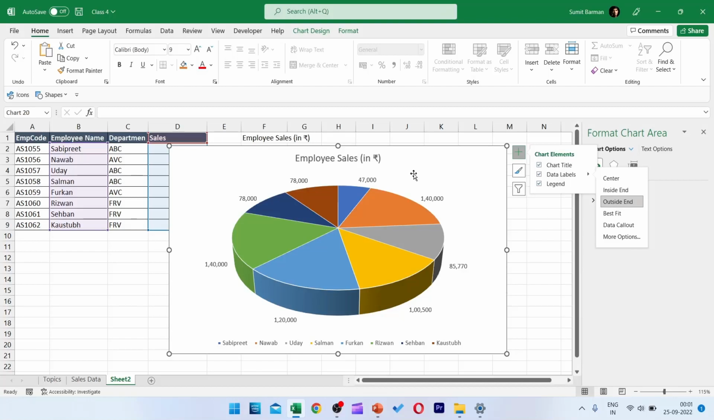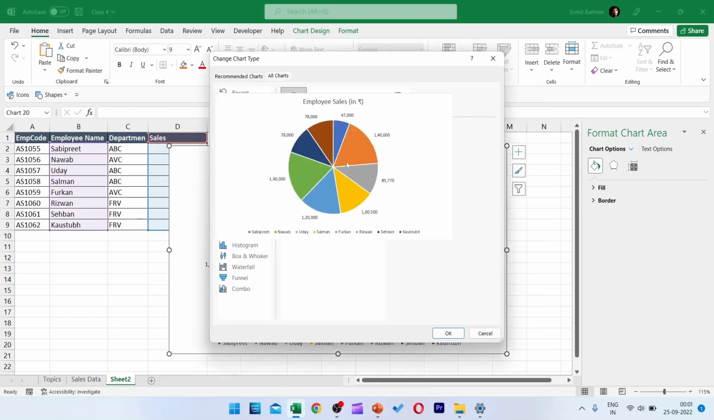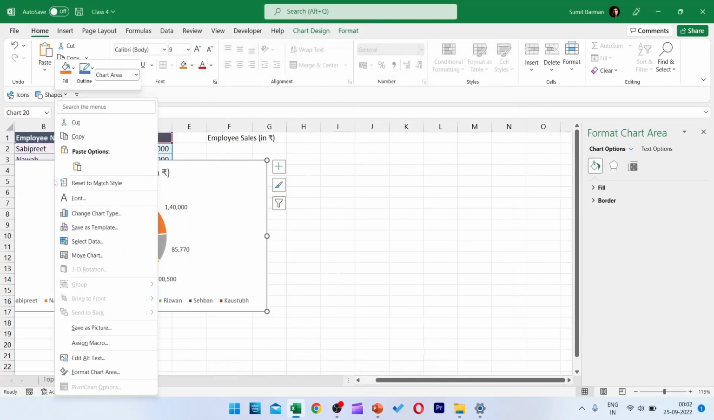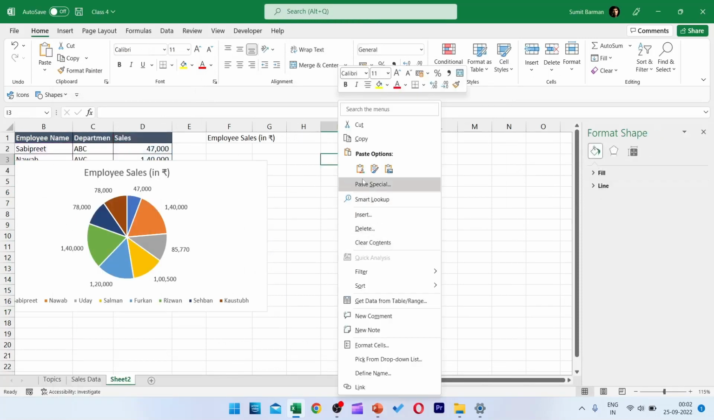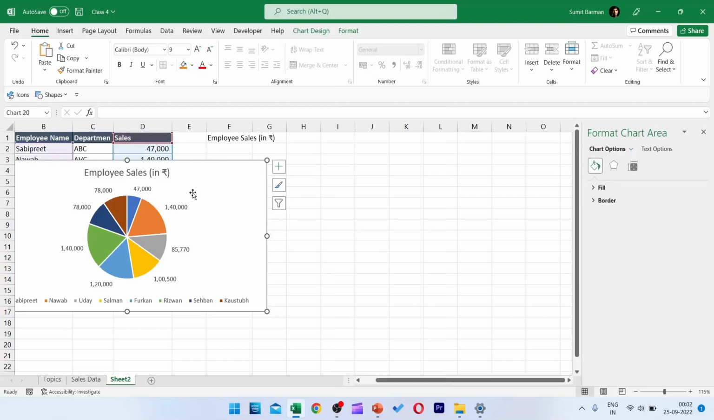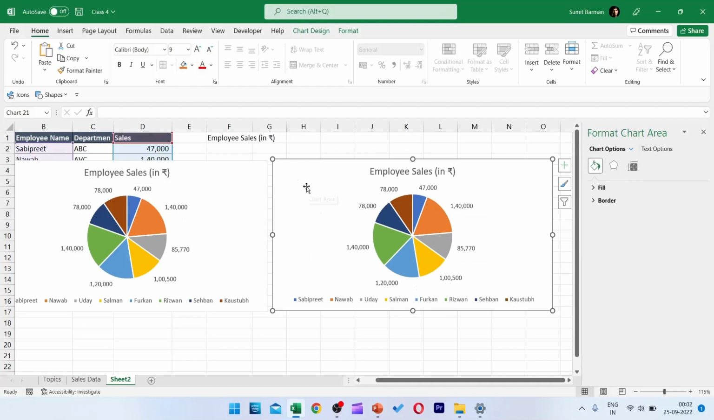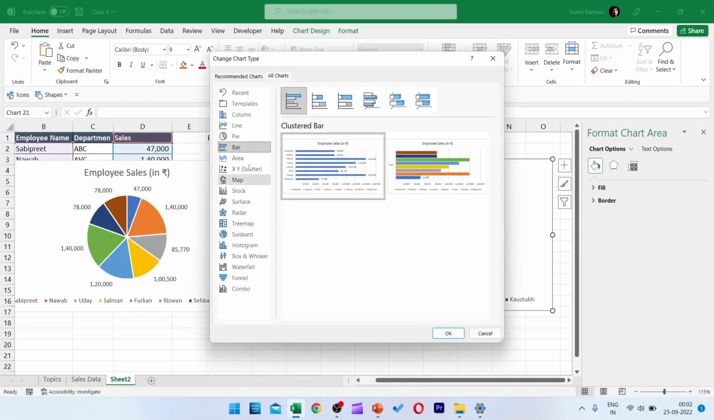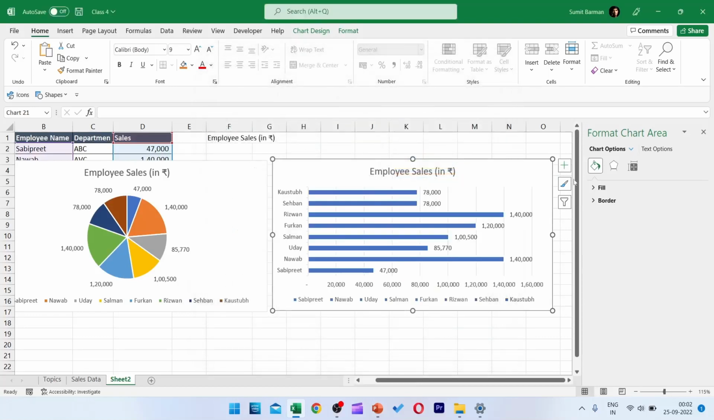Okay, now let's change this to a proper 2D diagram. I'll right click and go to the option called change chart type, select the chart and done. Right click on this, copy this, paste it here, or you can just click on the chart and press Ctrl D to make a duplicate, and then again right click, change the chart type, go to bar chart or column chart, whatever you want. Let's go ahead with bar chart, click OK. Now it's done.